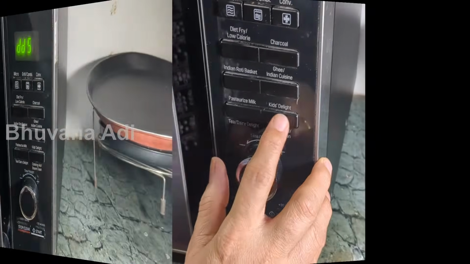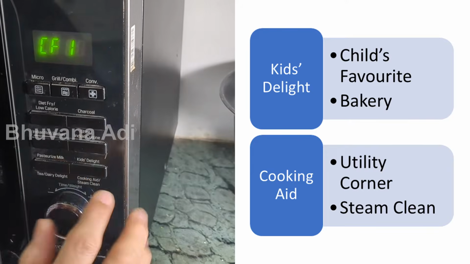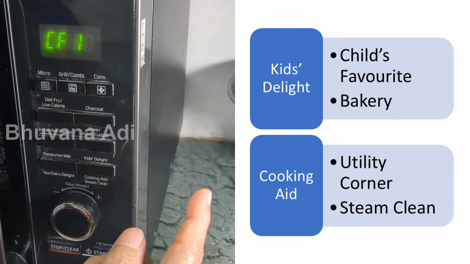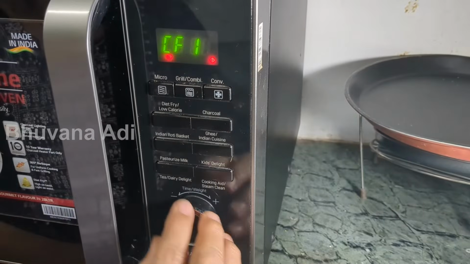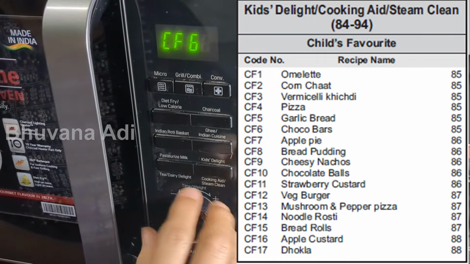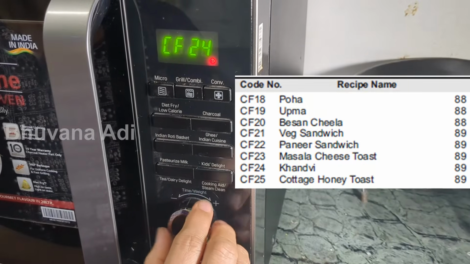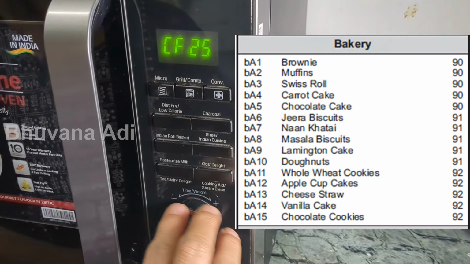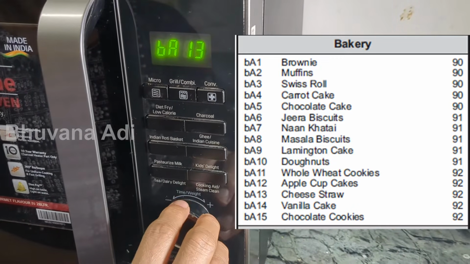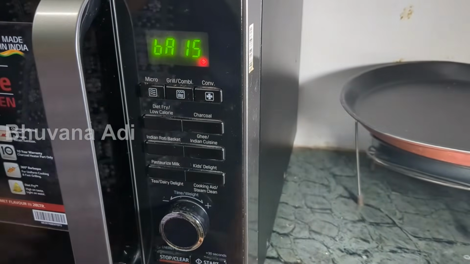The last button is kids delight and cooking aid steam clean. When you press once, you get the kids delight, which has got CF, that is child's favorite, and the bakery sub segment. So you get 25 recipes for child's favorite, CF1 to CF25, and you rotate further, you get BA1 to BA15. This is the baking recipes.